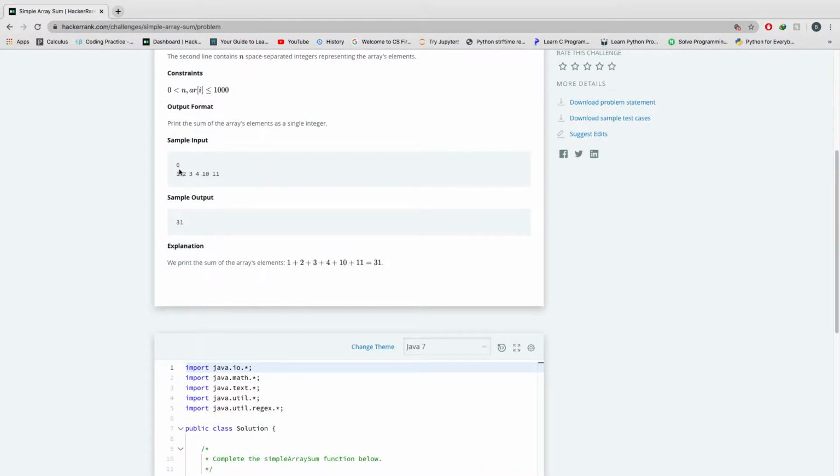So this is a sample input. When they say 6, there will be 6 elements in this array. We can see here 1, 2, 3, 4, 10, 11. So that's a total of 6 elements, and the sample output should be 31 because, as the explanation says here, we print the sum of the elements within that array. So 1 plus 2 plus 3 plus 4 plus 10 plus 11 is equal to 31.